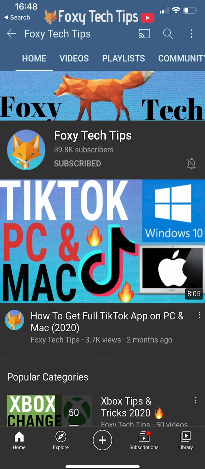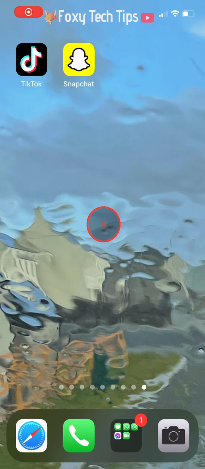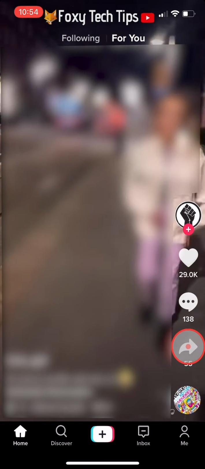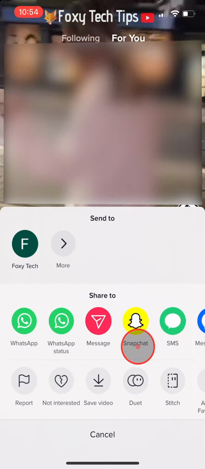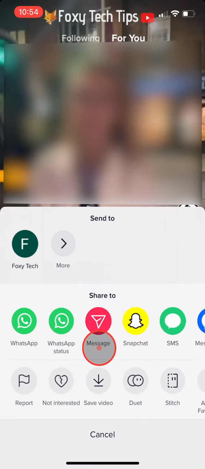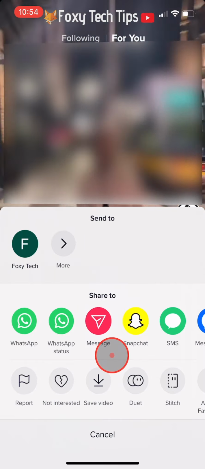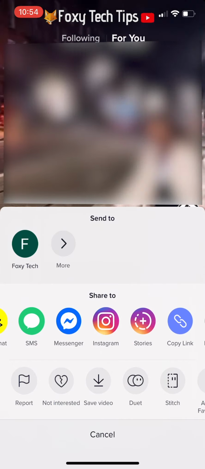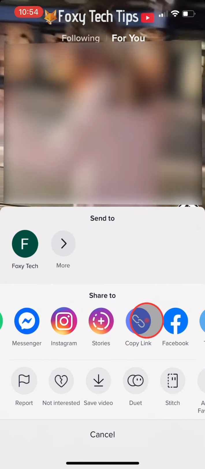To start, you need to open up TikTok in order to get the link. You can link any TikTok video you like to Snapchat. Open up the TikTok video you would like to link and tap on the share arrow from the right sidebar. Now you need to find the copy link option from the share to options. You may need to scroll a bit to the right to find it. Tap on it when you do to copy the video link.